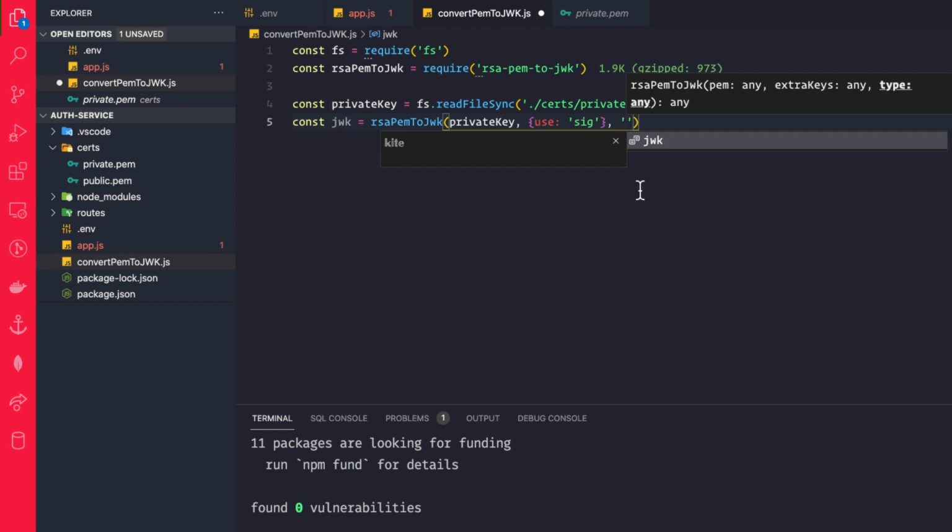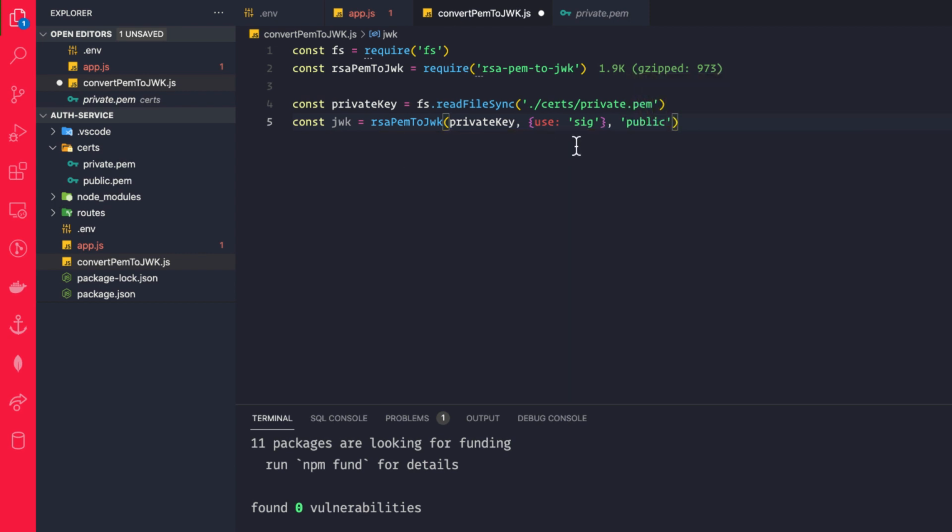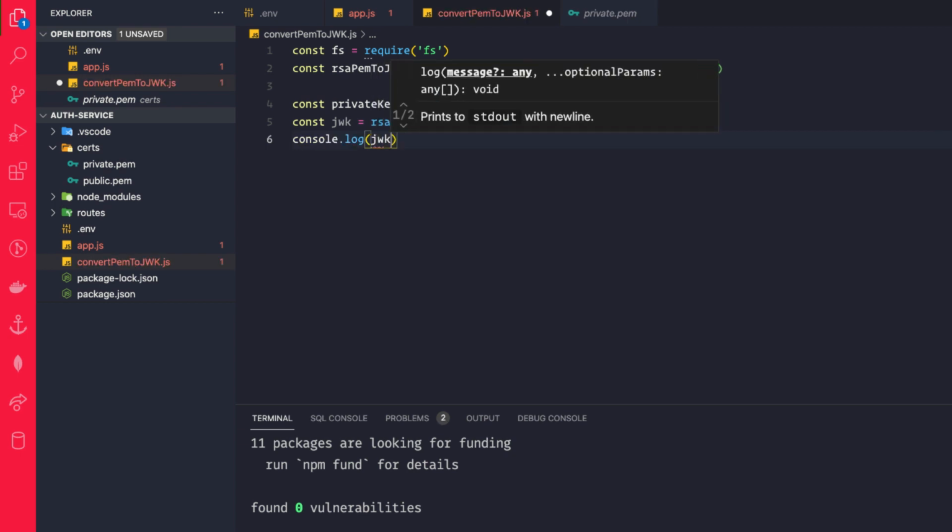And this is most important here. What you can provide here is simply 'public', that is to get only the public key inside the JSON Web Key. So we would do it like this. And finally, I'm going to make a log statement here, that is console.log jwk, like this.